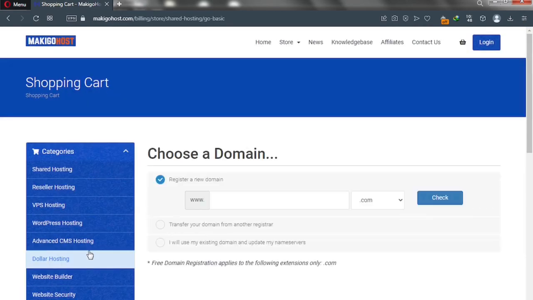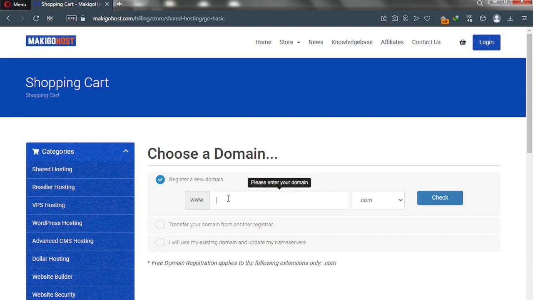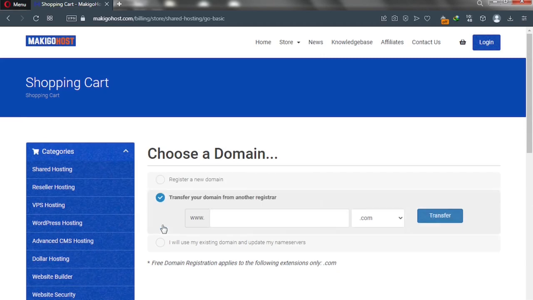You will be redirected to a domains registration page. This is where we're going to register our domain name. Please go ahead and enter your domain name here. If you already have a domain name somewhere and you want to transfer it over to Makigo Host, this is where you choose here, and then you enter your domain name and click on transfer.